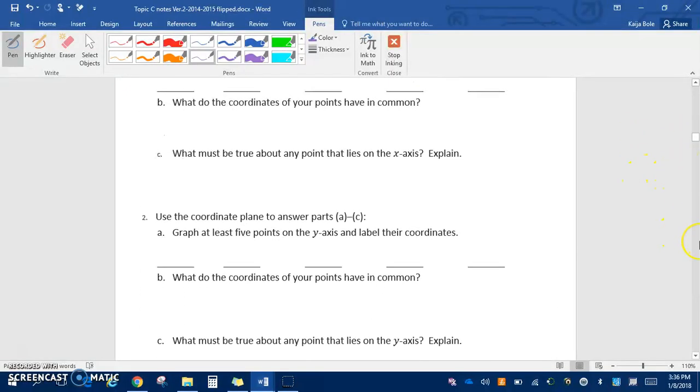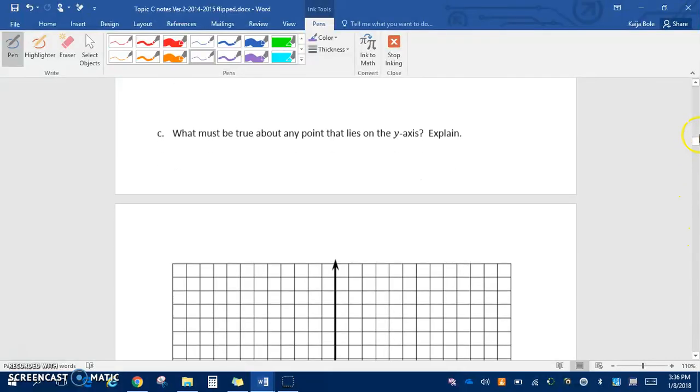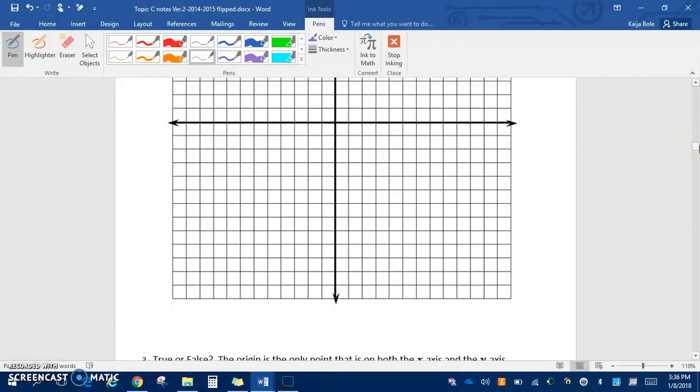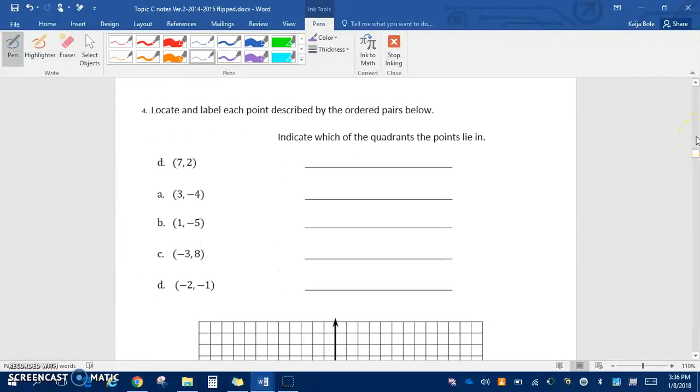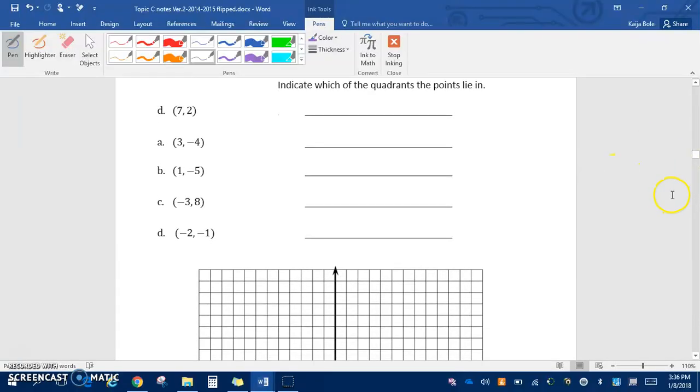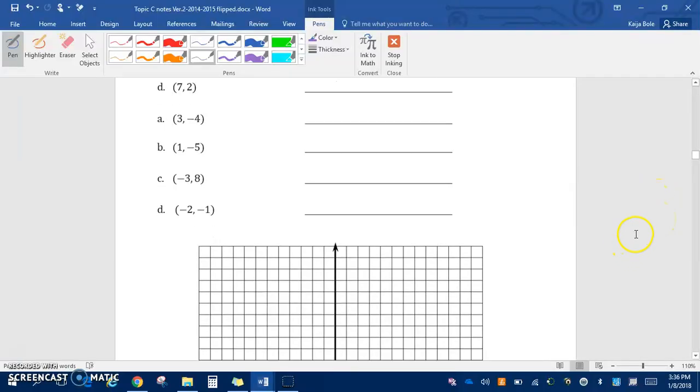We're going to skip the rest of this page. And we're going to skip this page. We're going to do all this in class. And we're going to go on to the page where it says number 4. And it says locate and label each point described by the ordered pairs below. So I want you to pause the video. And I want you to plot them down on the graph. I'll tell you each line represents 1. Alright, and then you can unpause it and you can check your answers.